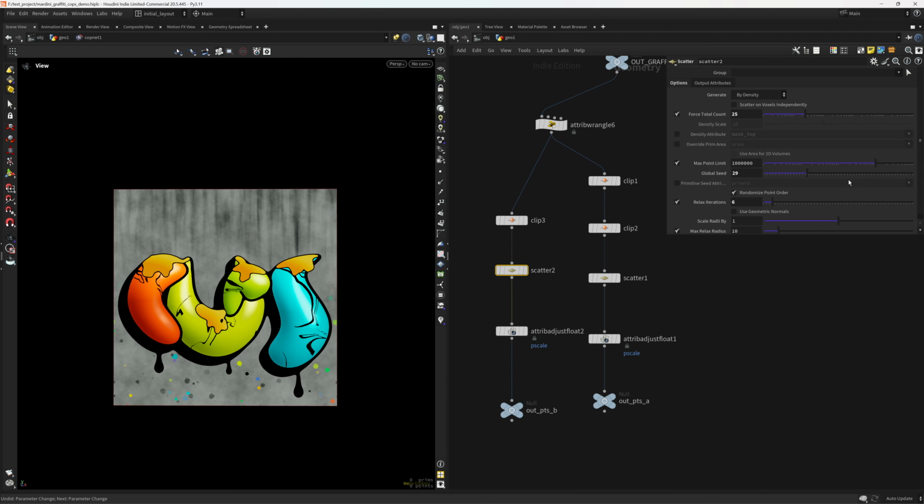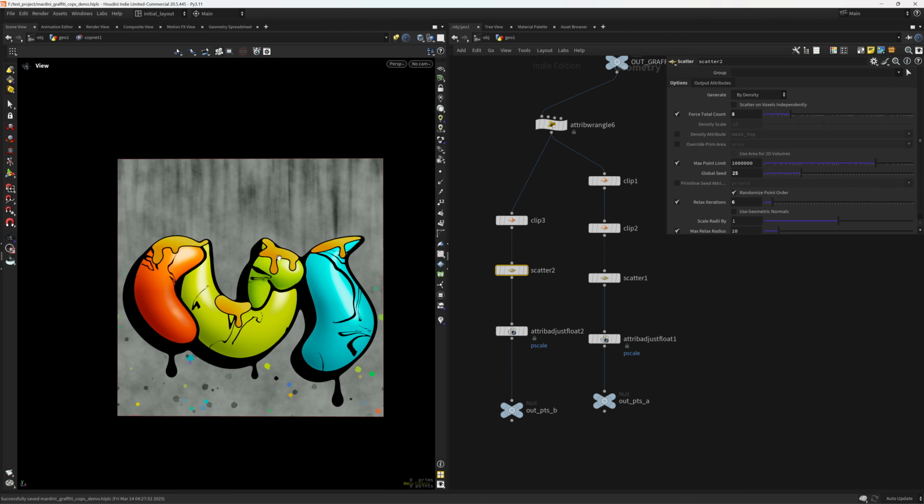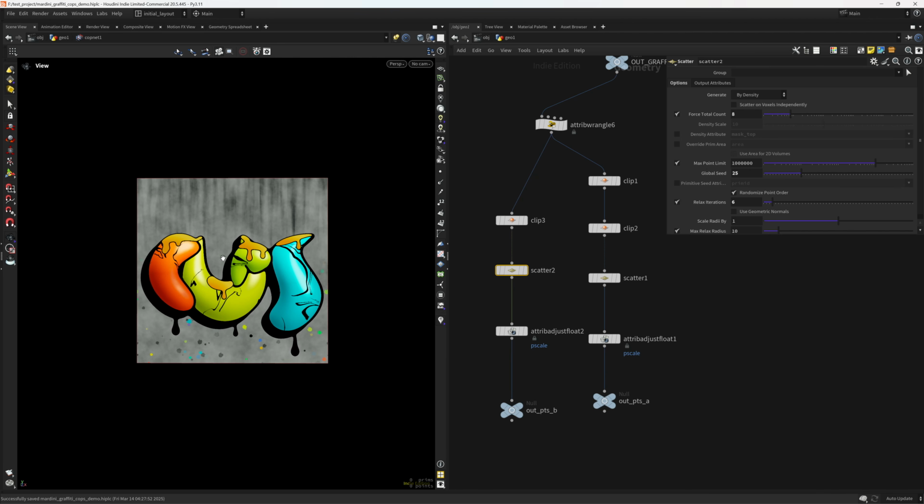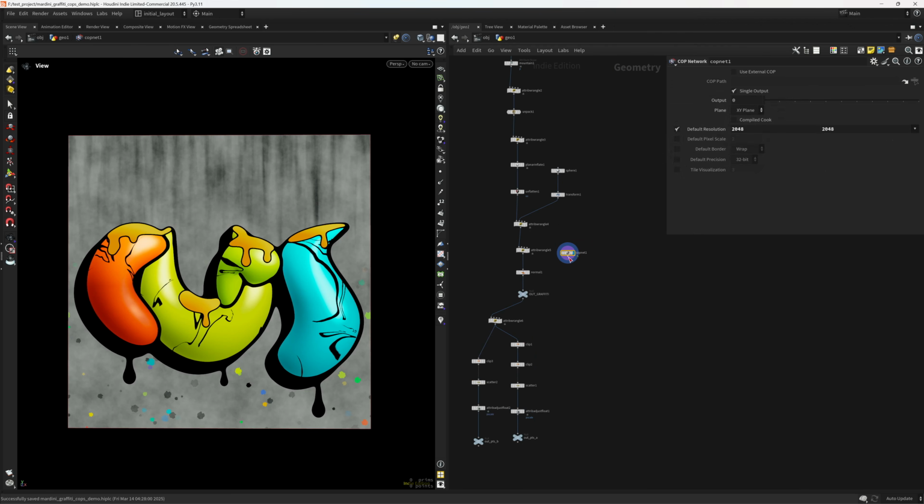Well, I'm not gonna bother. You just have to play with it and find a happy accident. But you get the idea. We get these drips along the Y and along the top of the graffiti and whatnot. So hopefully this was useful to you.